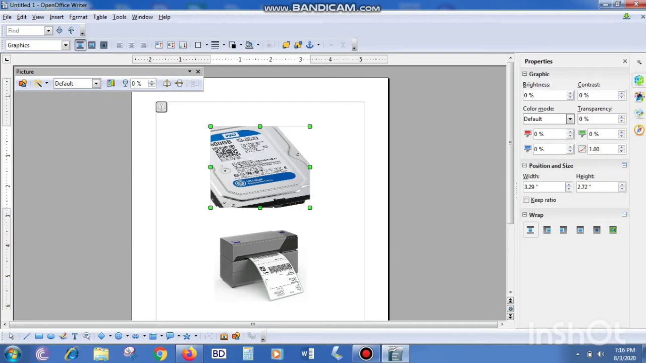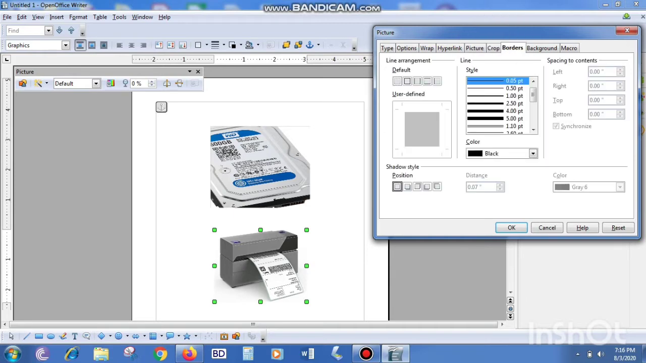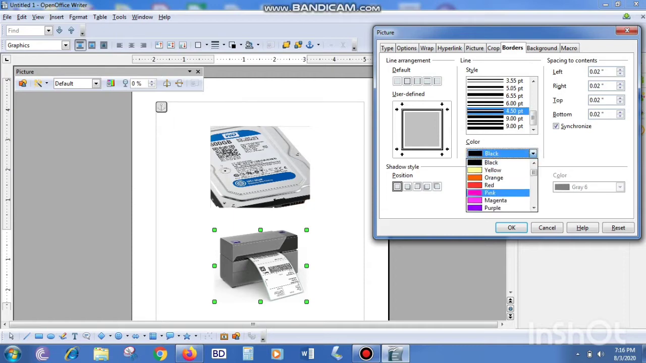Let us now modify the second image. For that, right click on the image and select the Picture option. First select the position for the border. After selecting, choose the border style from the Style drop down list. Now select the color and then click the OK button. The border will get applied to your selected image.